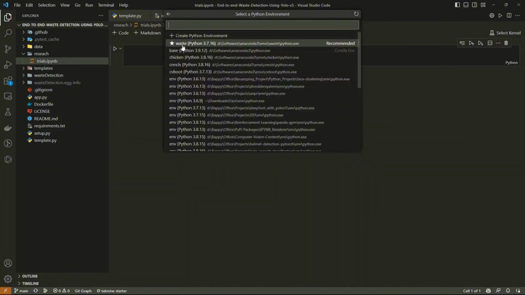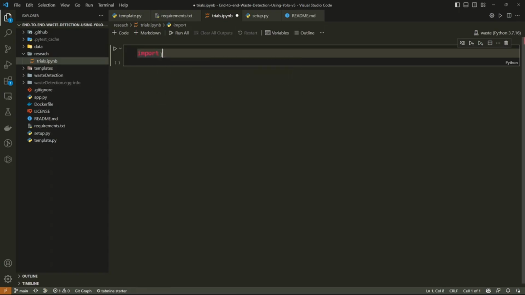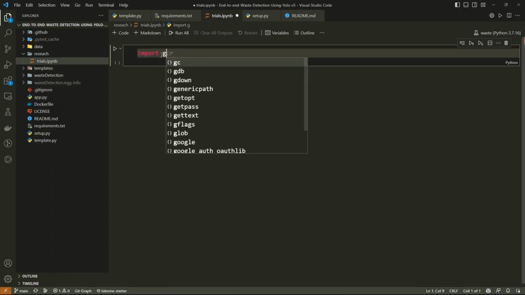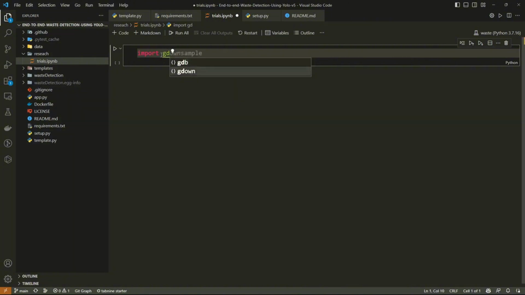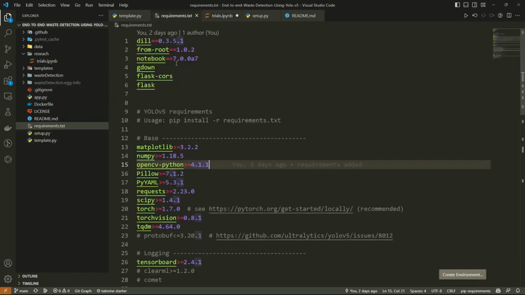So I created this environment, as you can see. So I'll select this one. Okay, now here first of all let me import gdown. As I already told you, we need this package to access our Google Drive. So let me import this library. We have already added this library, gdown, here.